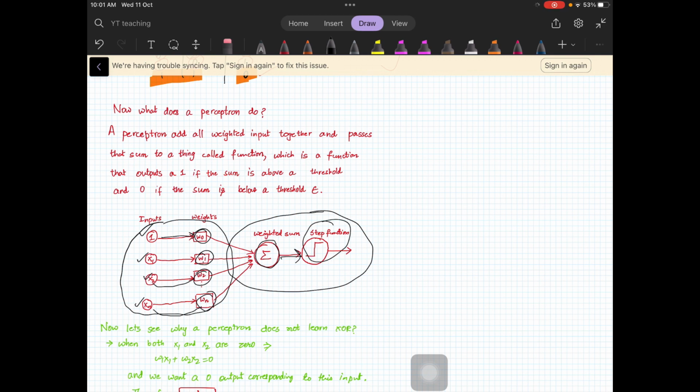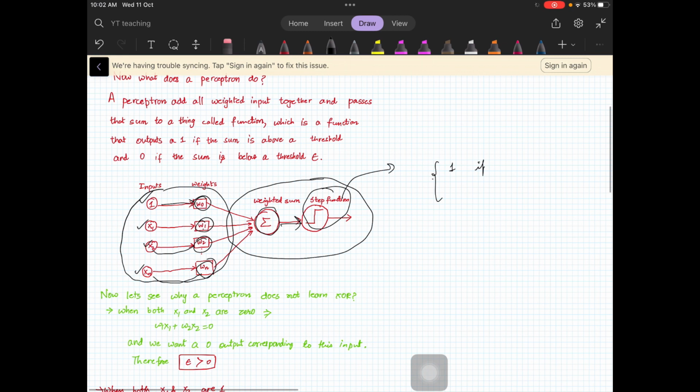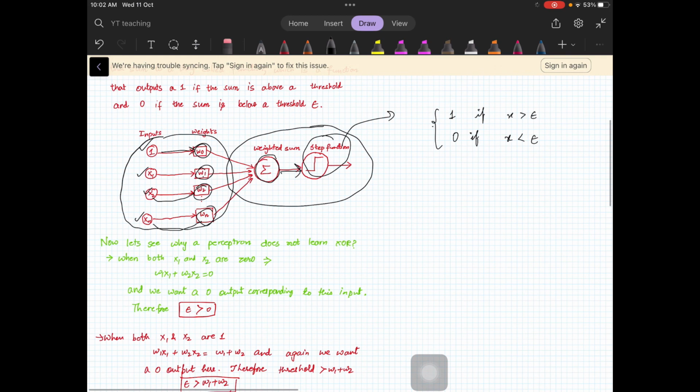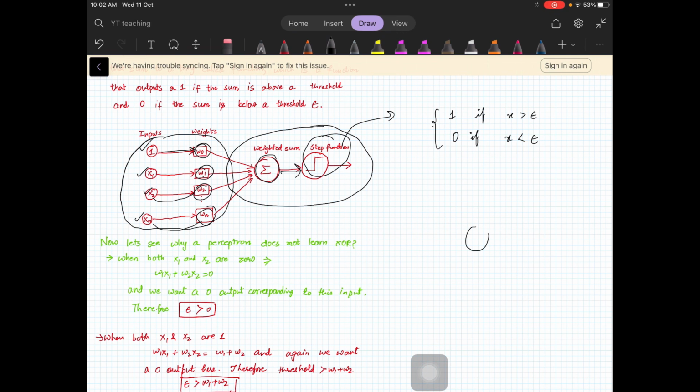So what is a step function? A step function is something like this. It will have a value 1 if your input is greater than some threshold epsilon, and 0 if your input is less than the threshold. For this XOR case, we have only two inputs. So we have this situation: this is our perceptron, this is the weighted sum, then this is the step function, and suppose my threshold is epsilon. I can change this threshold.